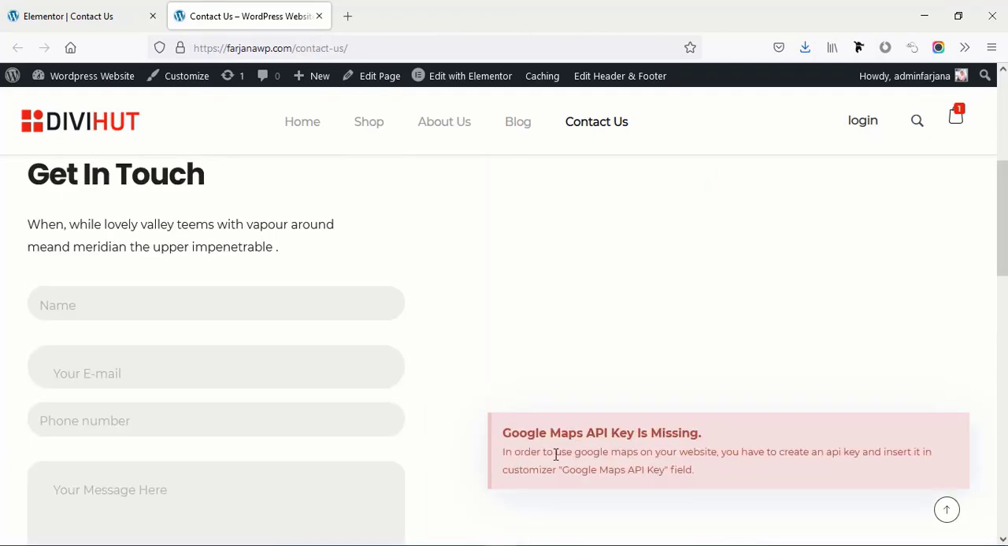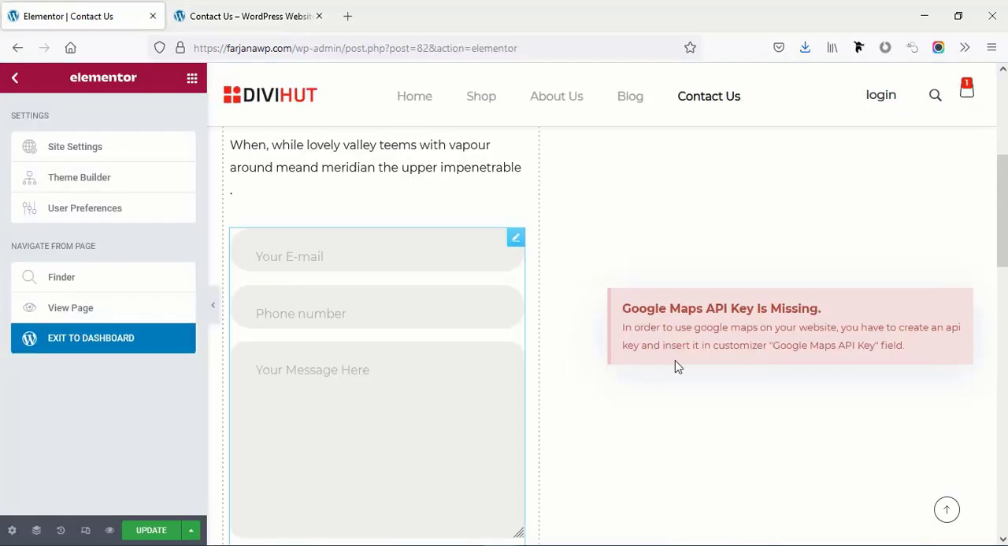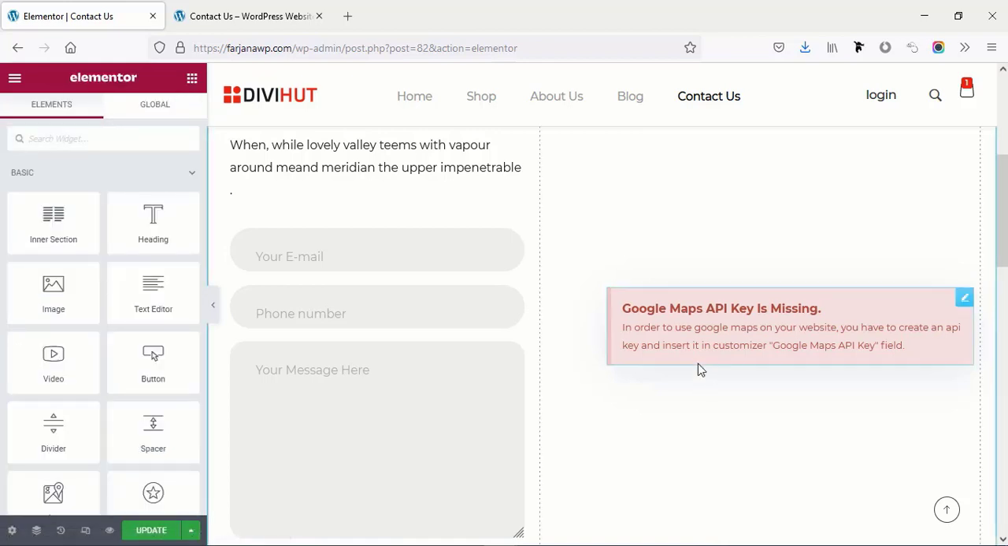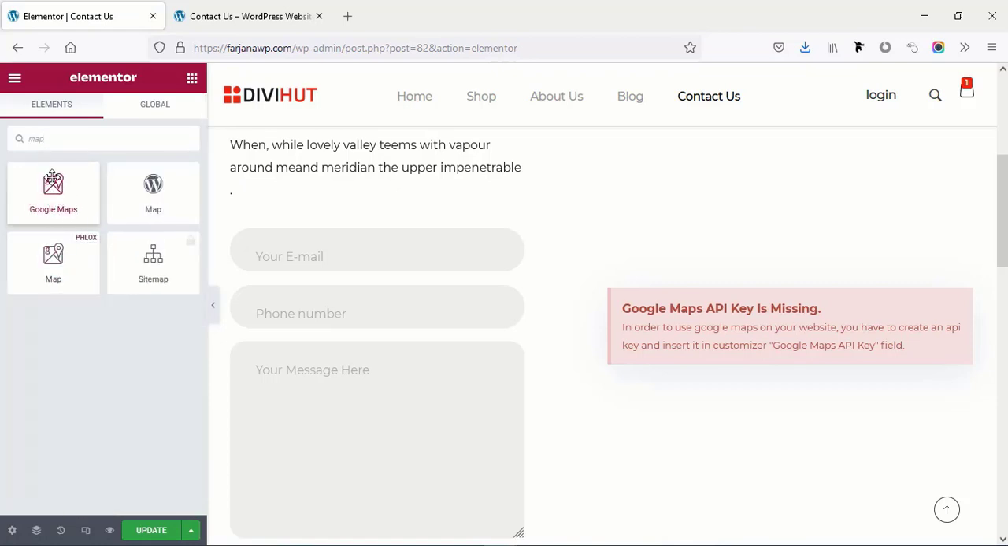And finally on the right side here is the Google map. If you want to customize this map, I'm going again to the Elementor builder, and from here it's showing a different module, edit map. Here if we want to display our Google map, we have to put the API key for this map, but we can also add the map using Elementor modules. So here I'm searching for map, and we can also use a different module.